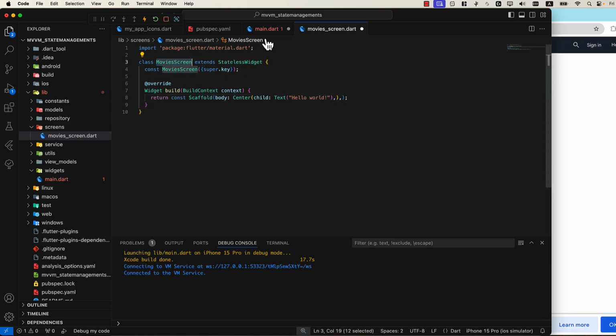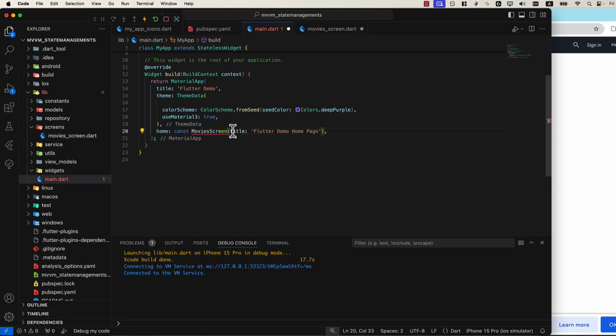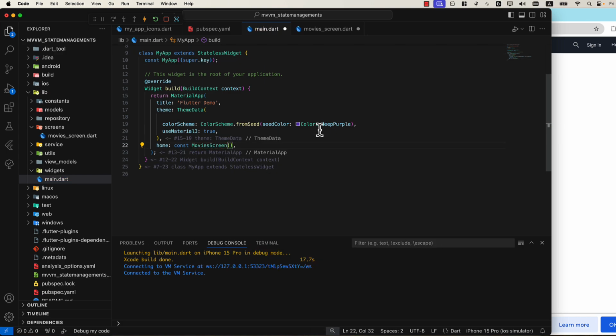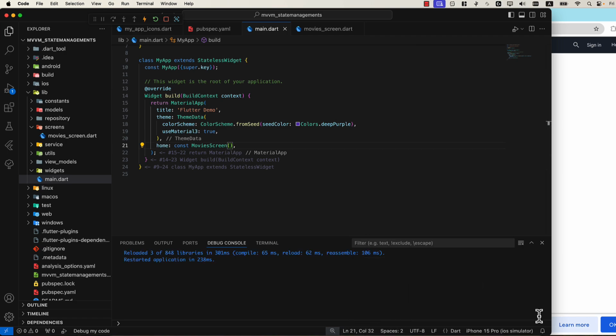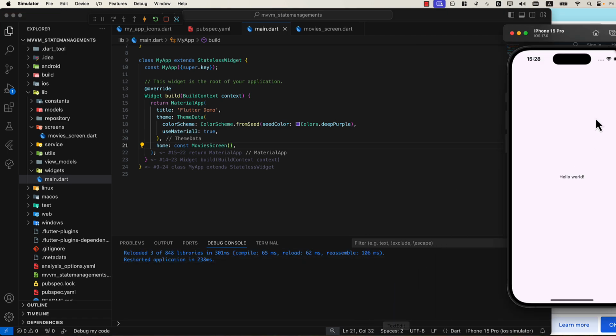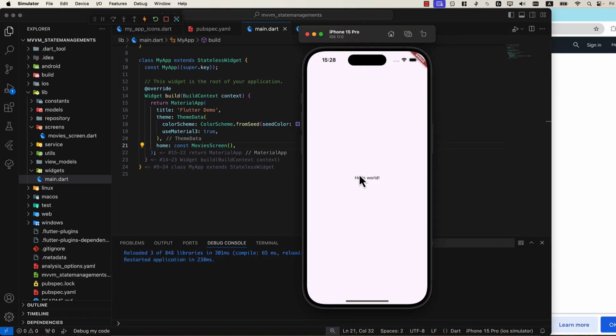That's it. Let's copy this, come back to the main, use it here, import this like this, and that's it. Now restart the application and come back to our simulator here, and that's it. Here we have the hello world coming from the movies screen. That's it for this lecture. And in the next lecture, let's start implementing the movies screen. Thank you, and see you in the next one.